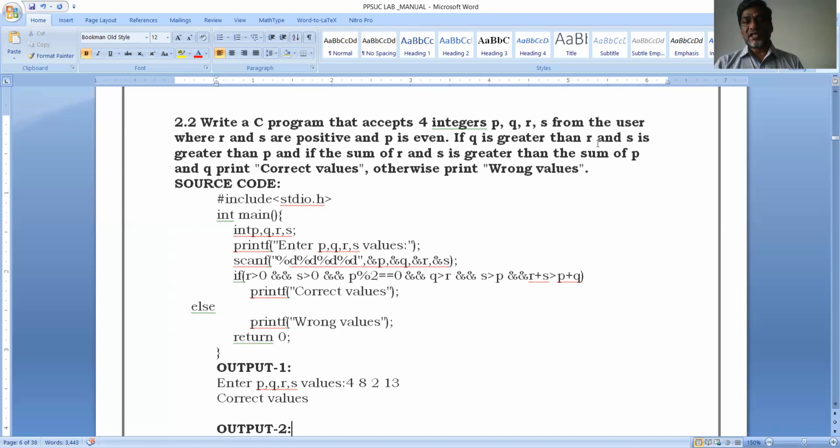If Q is greater than R, S is greater than P, and if the sum of R and S is greater than the sum of P and Q, print correct values. So if all these conditions are met, we are going to print correct values, otherwise print wrong values. Okay, so this program is asking to read 4 integer values P, Q, R, S, and then based on this condition, either we are going to display correct values or we are going to display wrong values. Okay, so let us start the program.